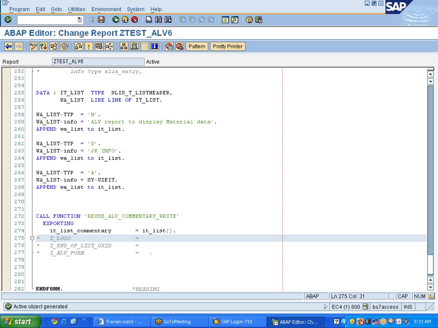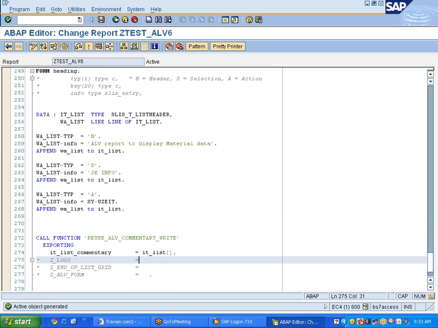Sir, at least if you tell what is the use of the event, we'll try to practice it. What is the use of event means? See, the top of page event is to put the heading. Similarly, there is one more event called end of page. Similarly, user command. User command is for interactive report. So only these events you will use regularly. The other events you will not use. Don't bother about that one.